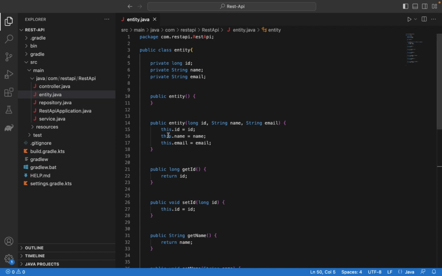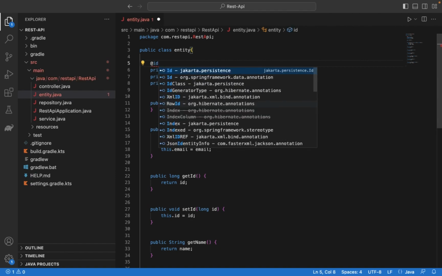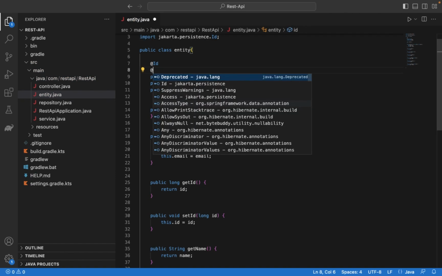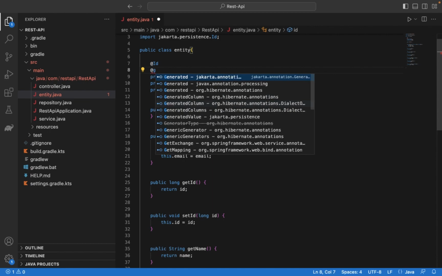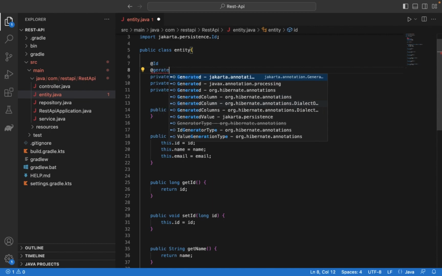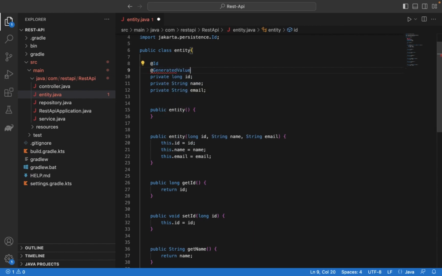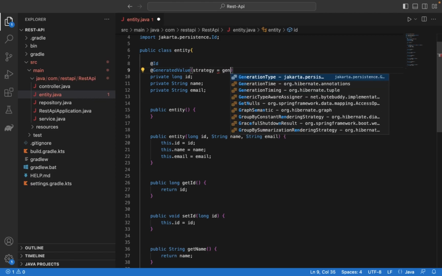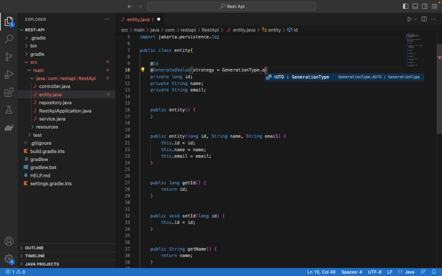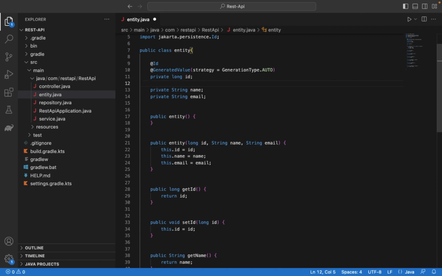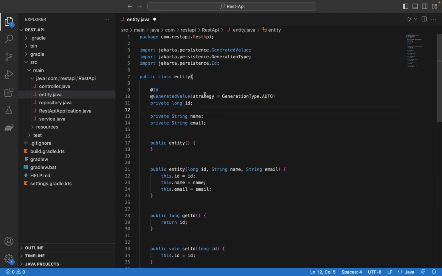As simple as that, but before that we need an auto generated ID. So first of all, mark it with the Id annotation, and now we have to auto generate it. For that we need a GeneratedValue, and the strategy should be GenerationType.AUTO, because it should be an auto increment. The ID should be an auto increment, so we have annotated it with GenerationType.AUTO.